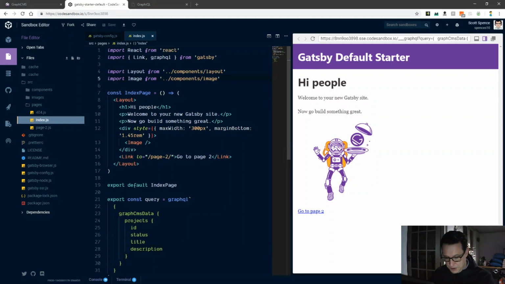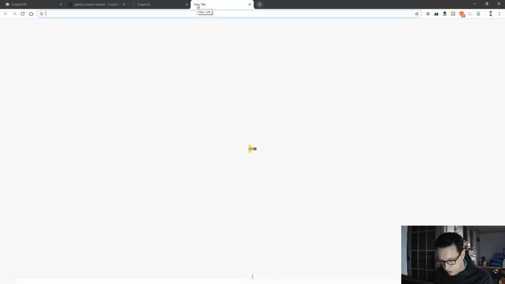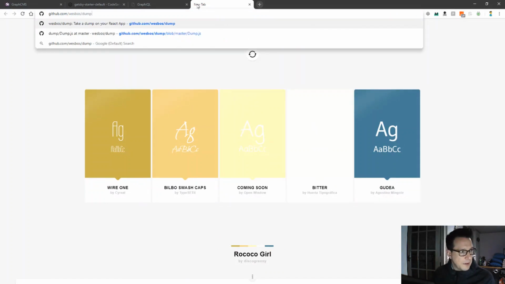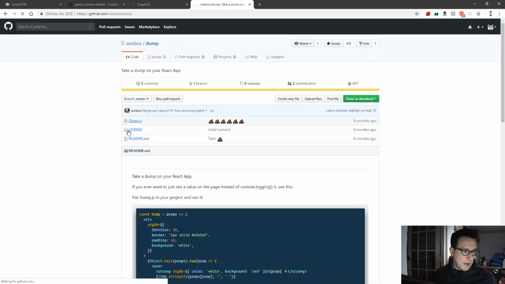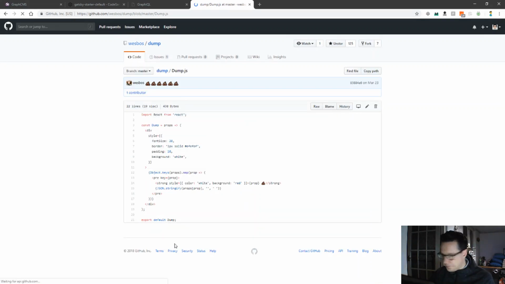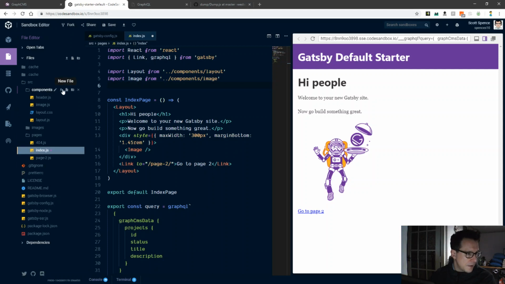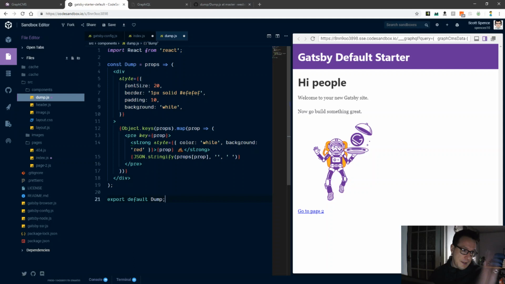So let's use something to visualize that. And a great thing to do for that is Wes Bos has a really nice little React component called Dump, which is just a nice visualization of the props you pass to a component. So let's just take a copy of this. And in our sandbox, components, file, dump.js. Copy pasta. Thank you, Wes.